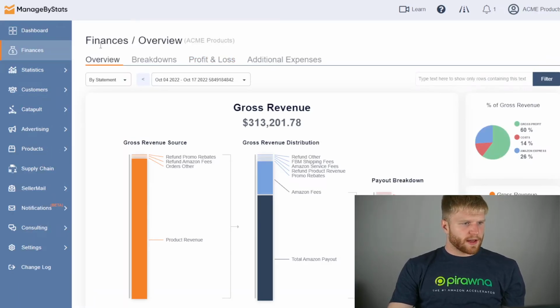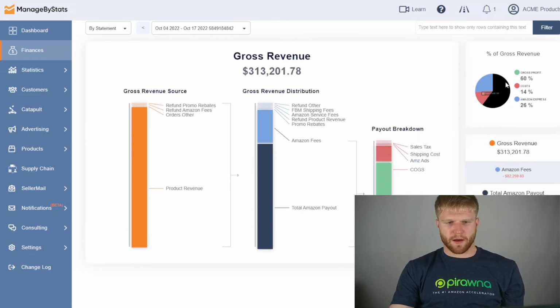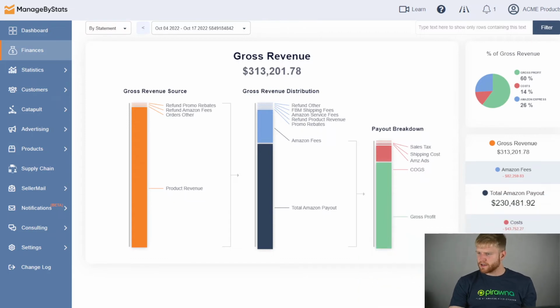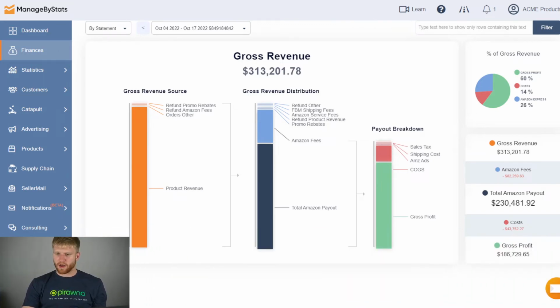Cool. And then we were able to see the product revenue breakdown of the Amazon fees, the promo rebates, the sales tax. That's what this goes through on the gross profit. What your costs are, what the costs from Amazon are. So you can just see the total Amazon payout. What is your gross profit? You'll be able to see what your gross profit is, which is nice.